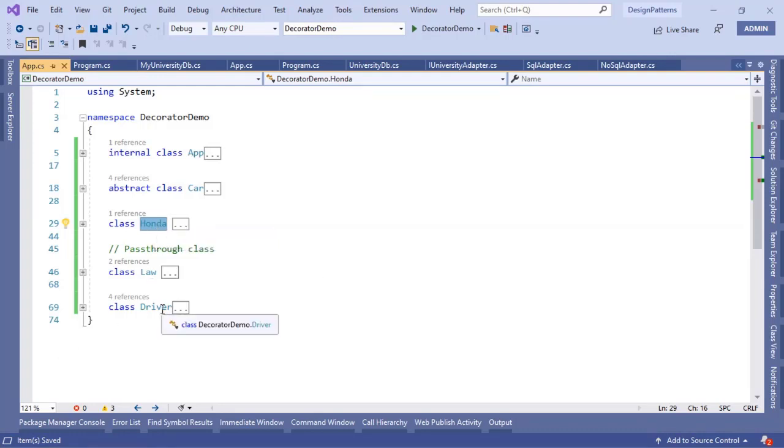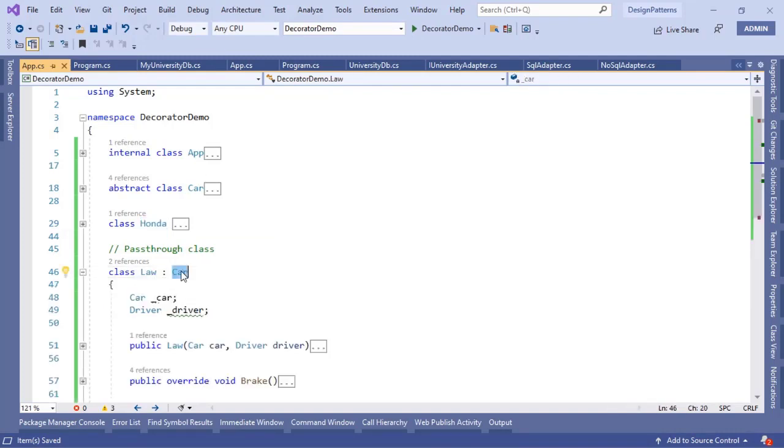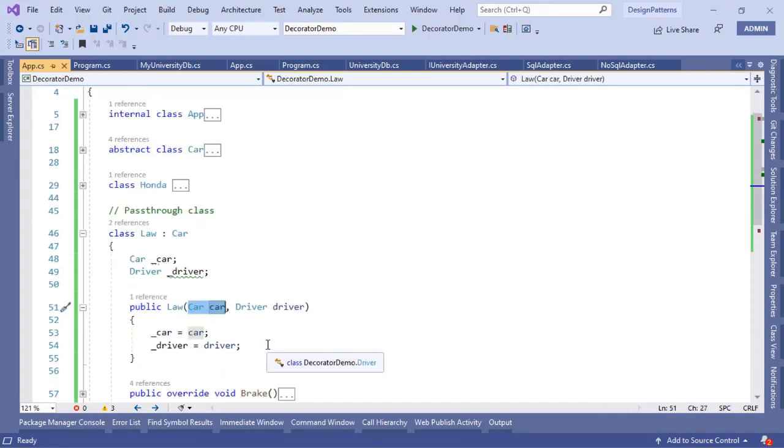Then we have a driver. A driver has a name and age, and there's a law. Law enforces that the driver who is trying to drive the car should follow some rules. Because the law is enforcing on the car, we are going to create a new class which is going to wrap the actual car implementation inside it. To wrap another class inside an object, you can define a member of the same type and wrap it using the constructor, right?